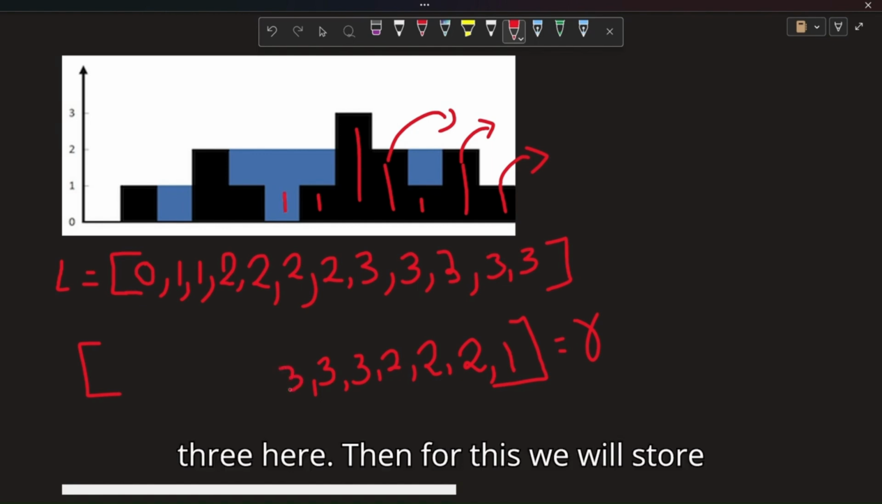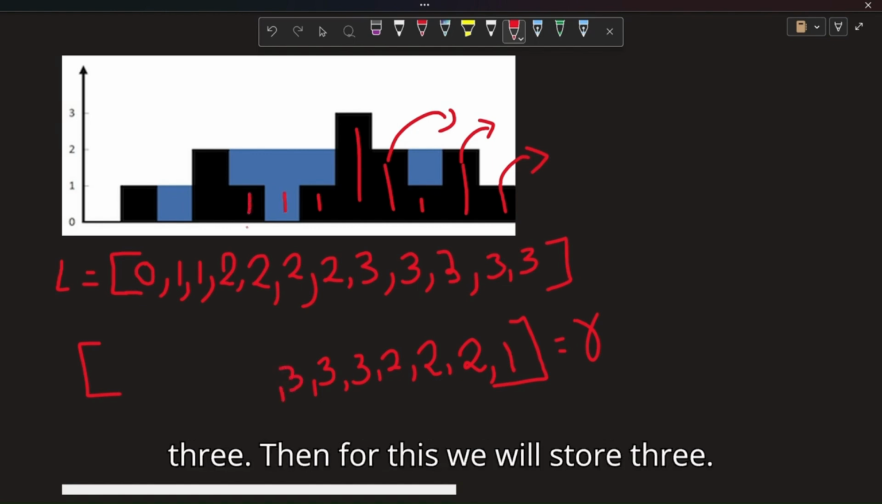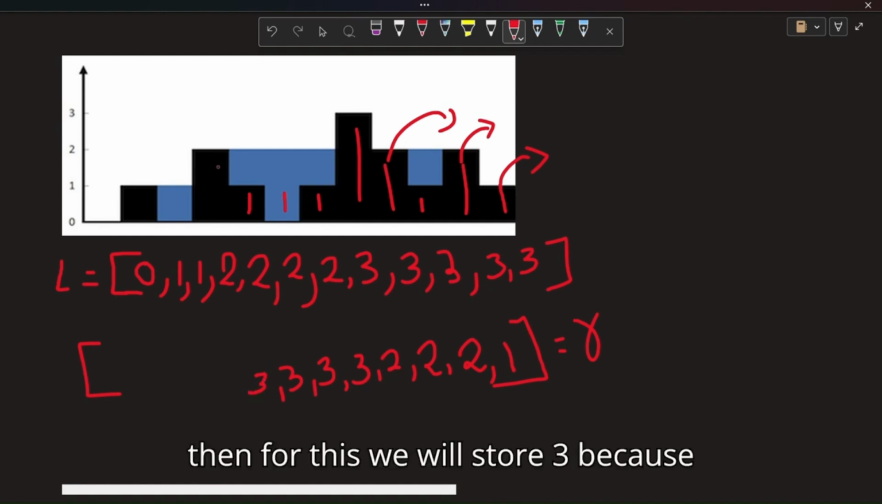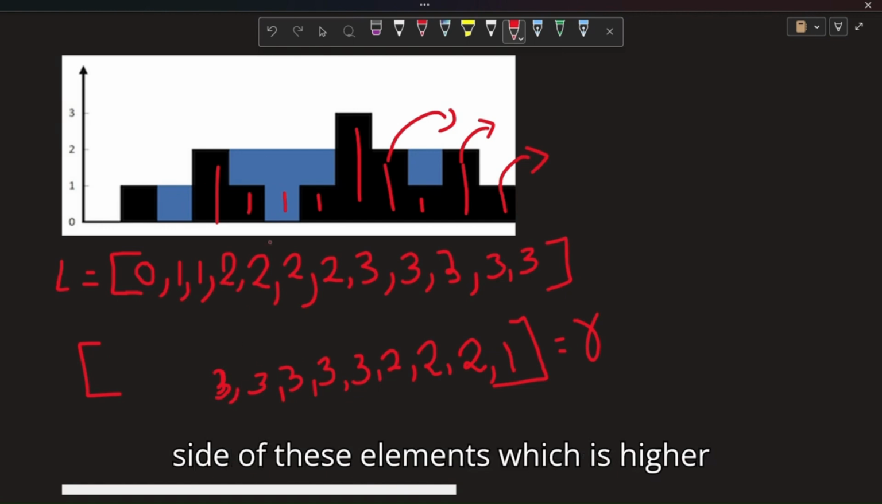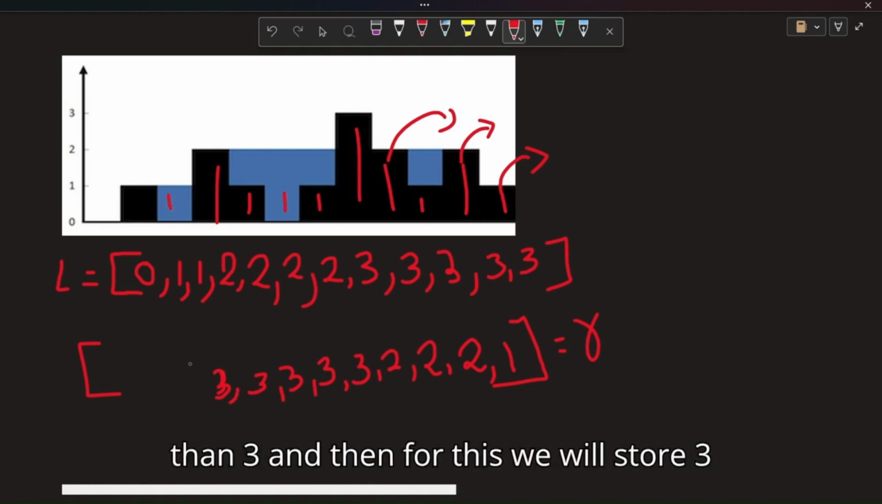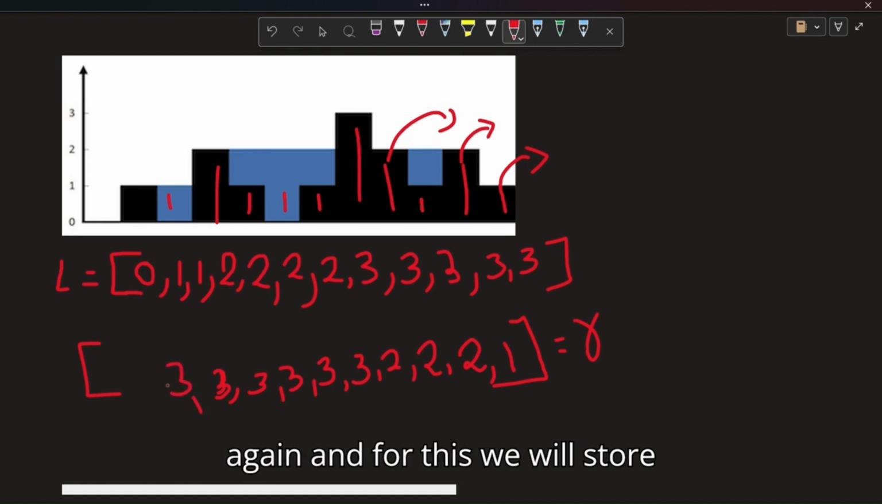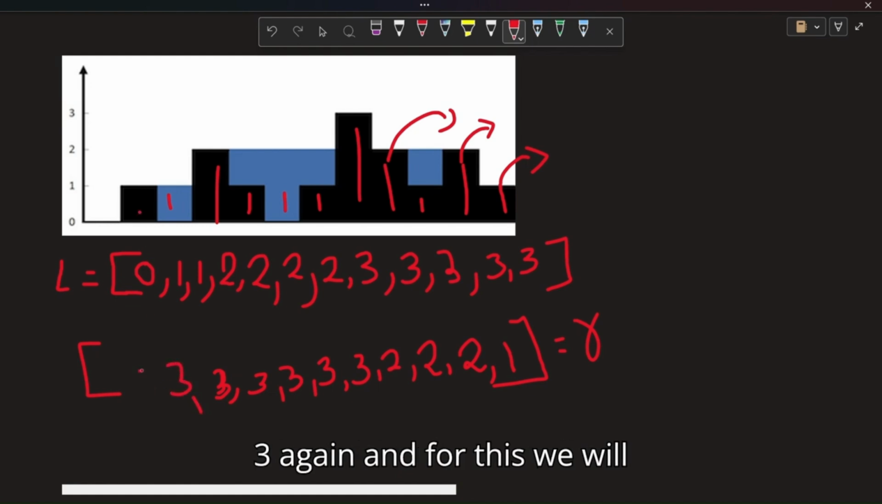Then for this we will store 3, and for this we will store 3, and for this we will store 3, because there is no building on the right side of these elements which is higher than 3. And for the remaining ones we will store 3 again.